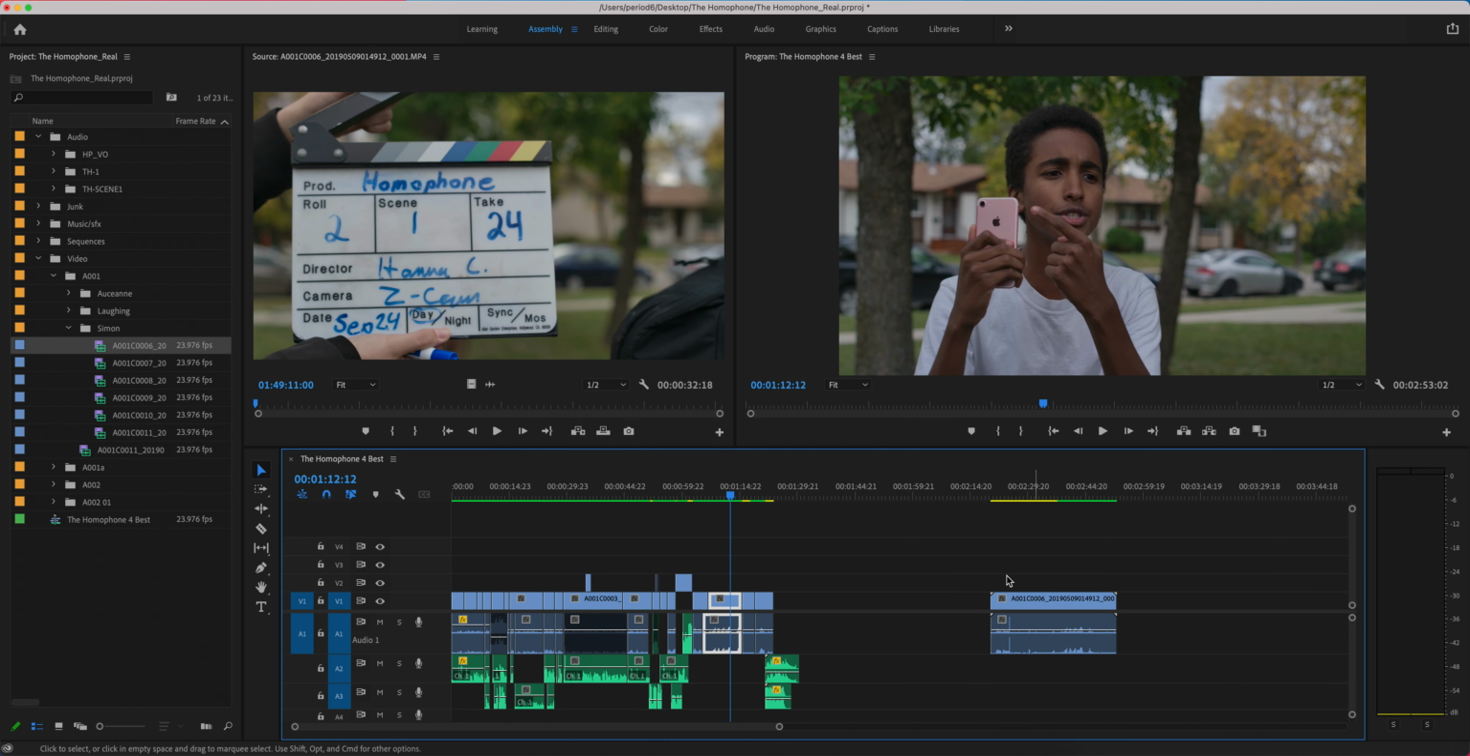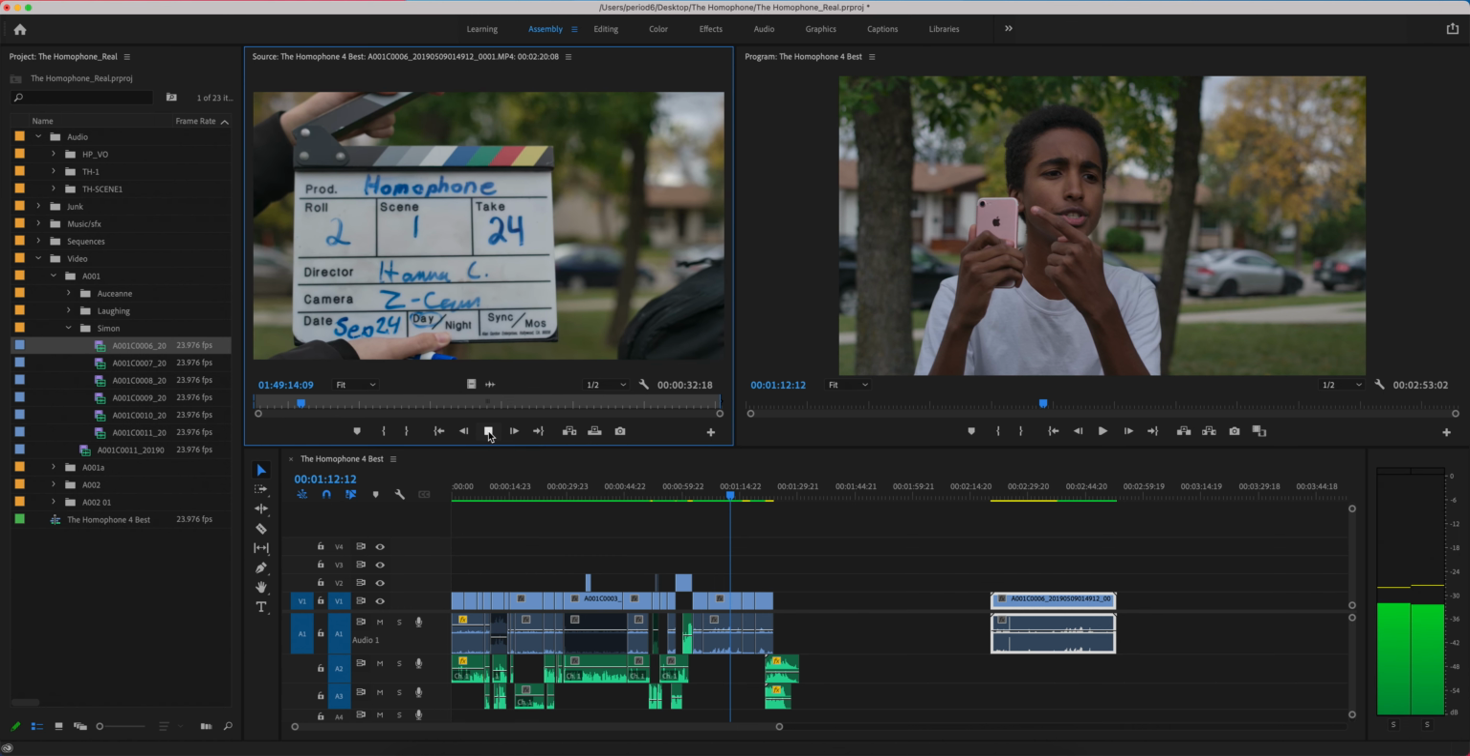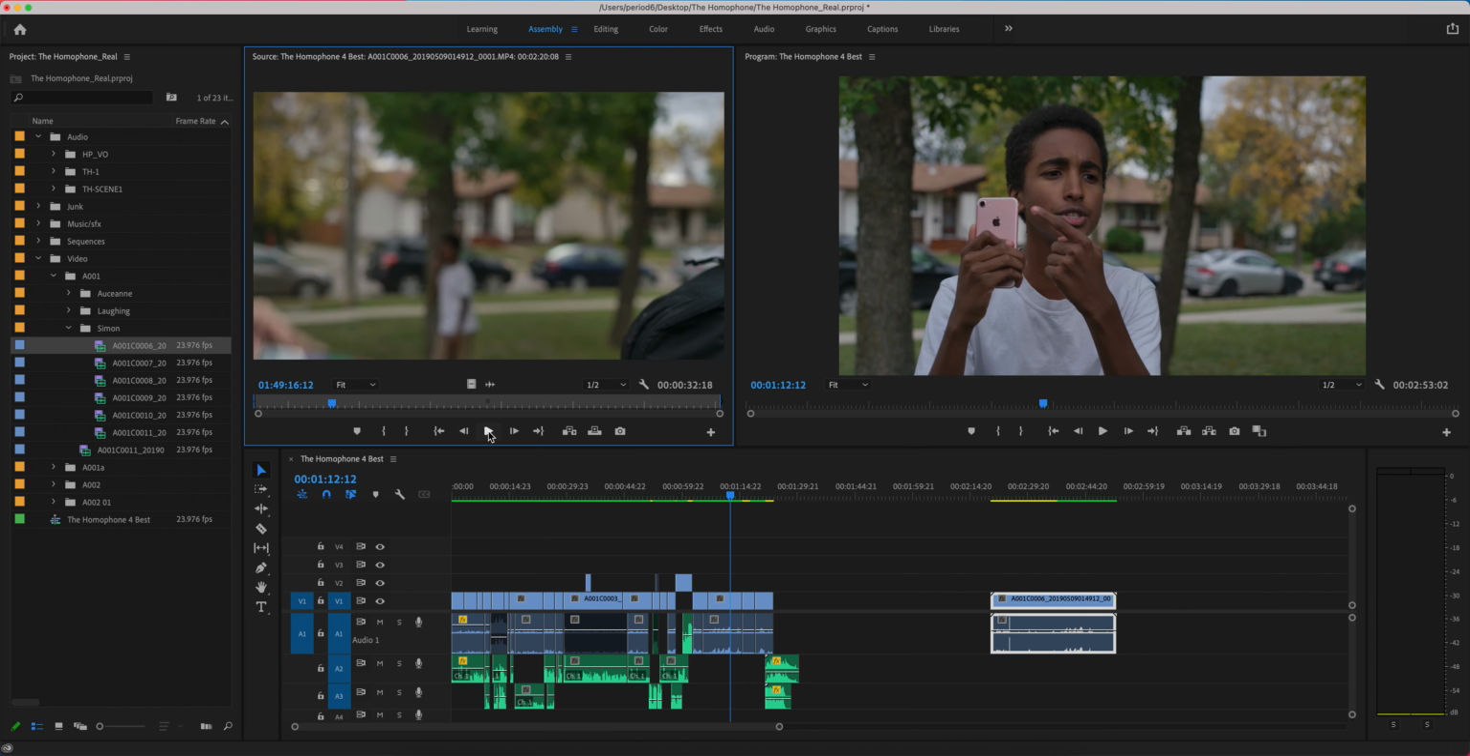That is going to be synchronizing the entire take. So we have this take here, and when I look at it up at the top here, I will see that it is scene 1, take 24. It's been slated scene 1, take 24. Rolling and mark it. Homophone, scene 1, take 24.